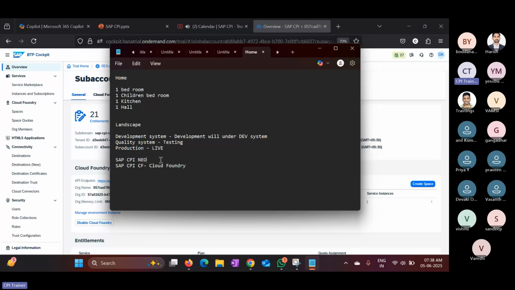Then SAP thought that if you use a HANA DB itself for our Neo services, then it's a problem for us. That's why they introduced a Cloud Foundry account again. This is the new Cloud Foundry account. So in Cloud Foundry, what is the difference? It can handle any type of servers, like Amazon Web Services and Azure servers we have.